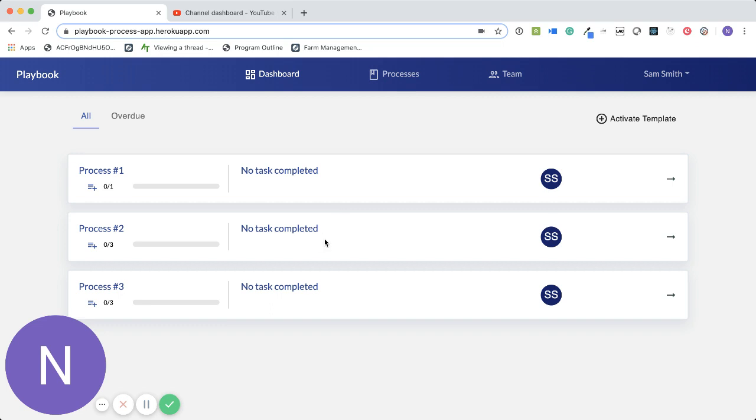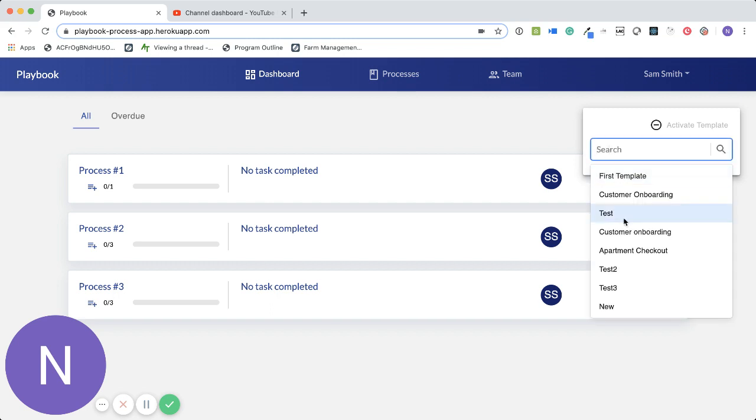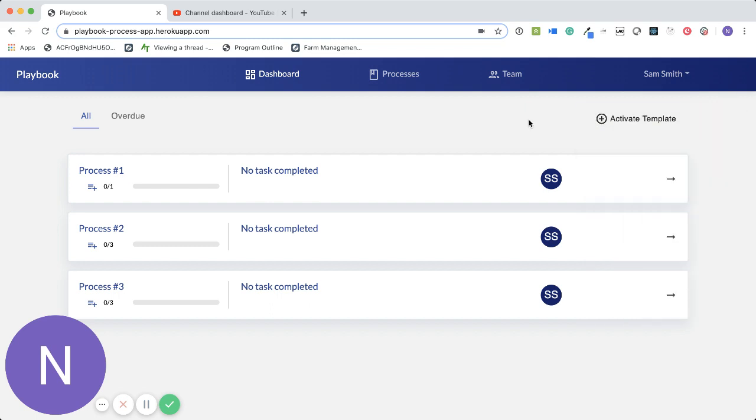You can see what processes are currently in place within your account. And then you can go up to the top here. You can activate different processes, turn them on. We're also going to sync this process up with Zapier so you can make those activations using Zapier, creating a trigger. And so if we look, these are a lot of templates, a lot of test processes.